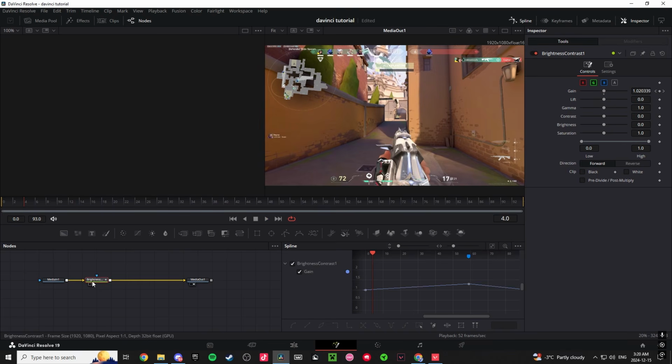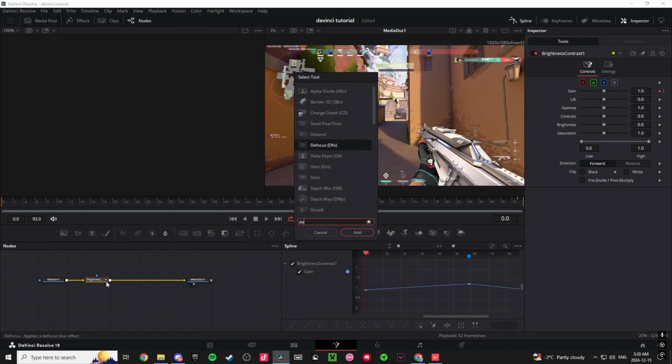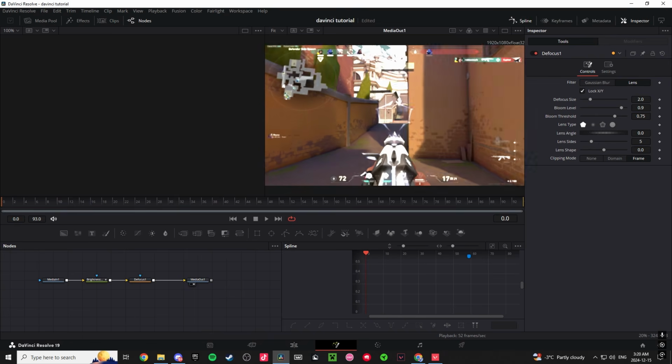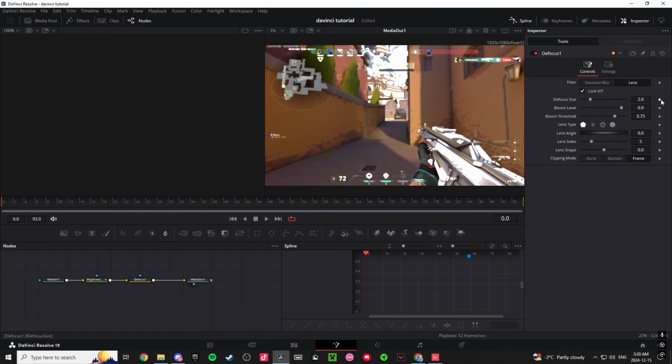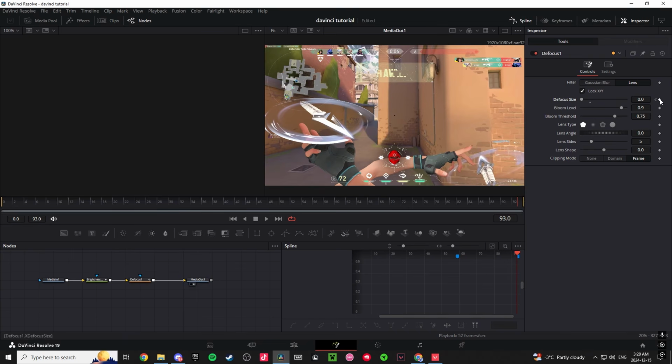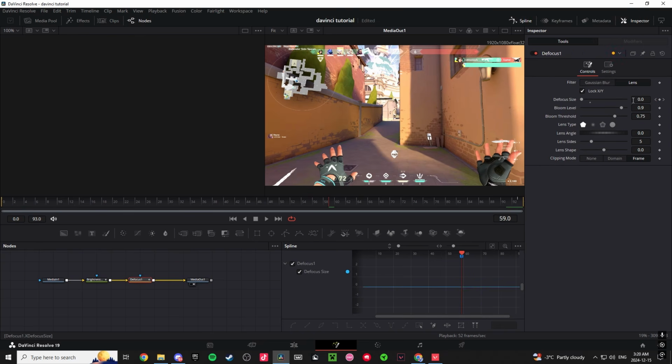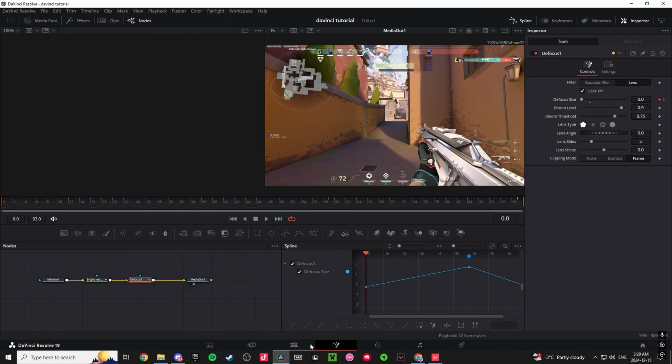But once you've done the brightness, you want to go ahead and add a defocus node, which is essentially another flash. And for this one, you want to click on defocus size. You want to keyframe the first frame here at 0. You can also just keyframe the end. Go ahead and keyframe the end here. And then you want to find the same frame on the impact, and then you just want to keyframe it at 2. And then it should look something like this.